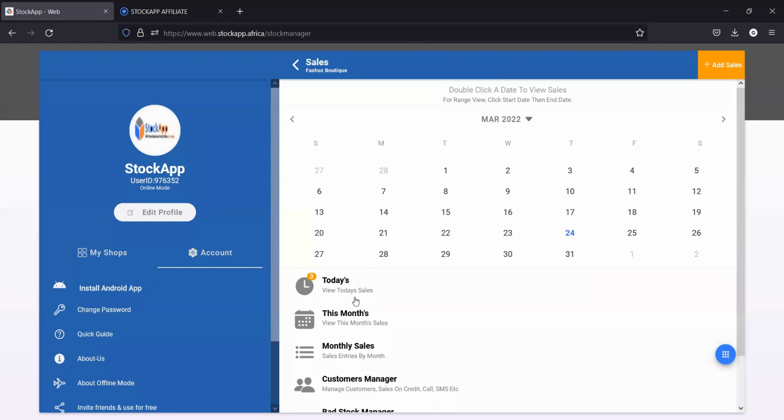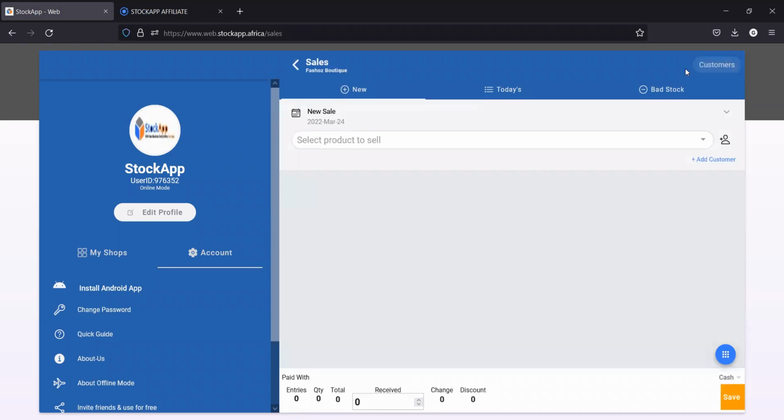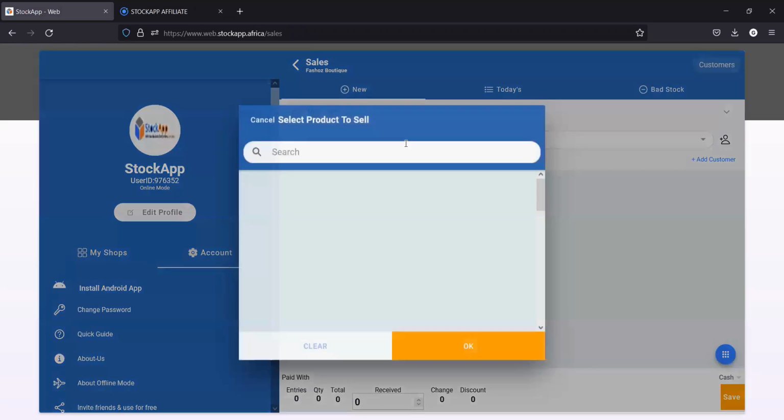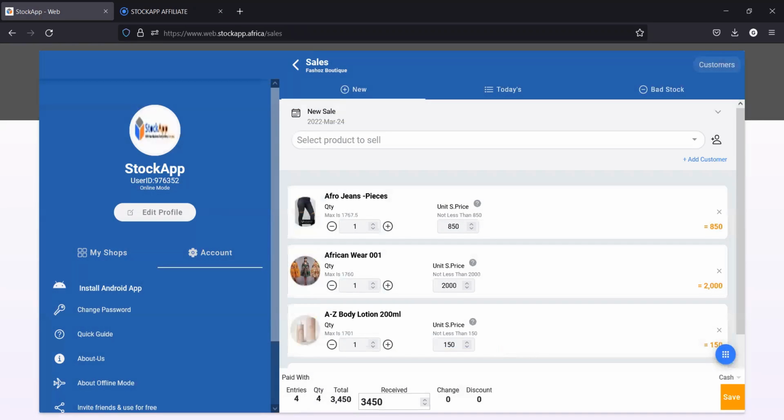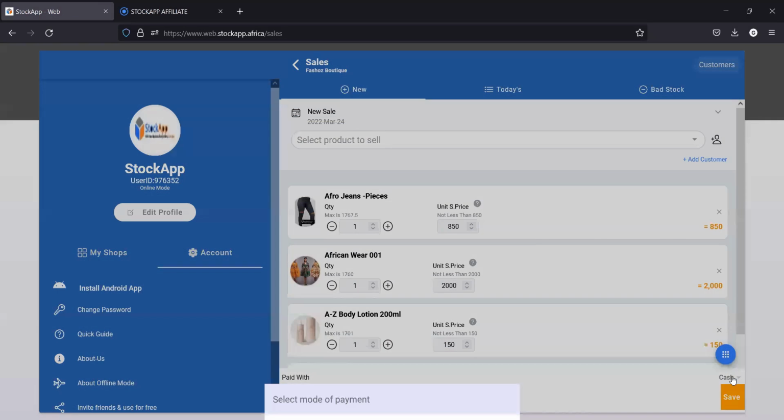I can check sales for today, for this month, monthly sales, customers manager, and so on and so forth. So to add sales, just like the other one, you click add sales, and then kama tu ile nyingine, you can select all the items that you're selling. Let's assume I'm selling all this.